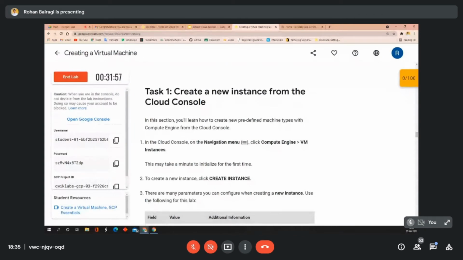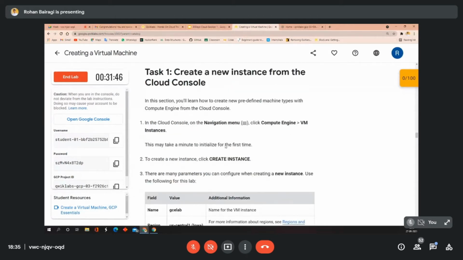So task 1 is create a new instance from the Google Cloud Console. You can read it. In this section, you will learn how to create a new instance with predefined machine types with the Compute Engine from the Cloud Console. So follow as it is written, and you will get a score, which is on the right hand side top corner.